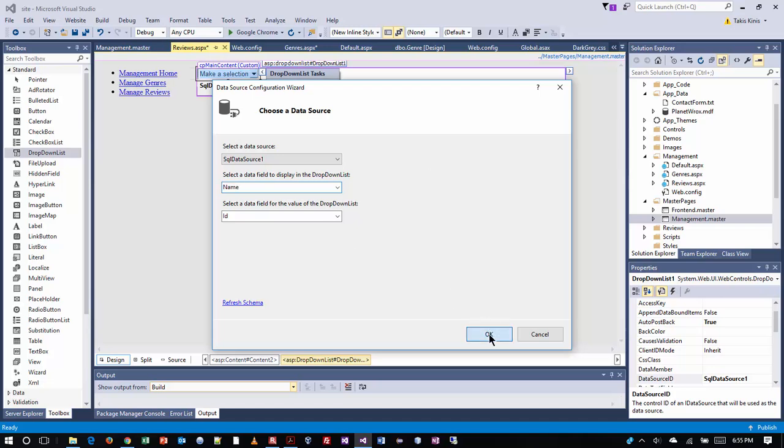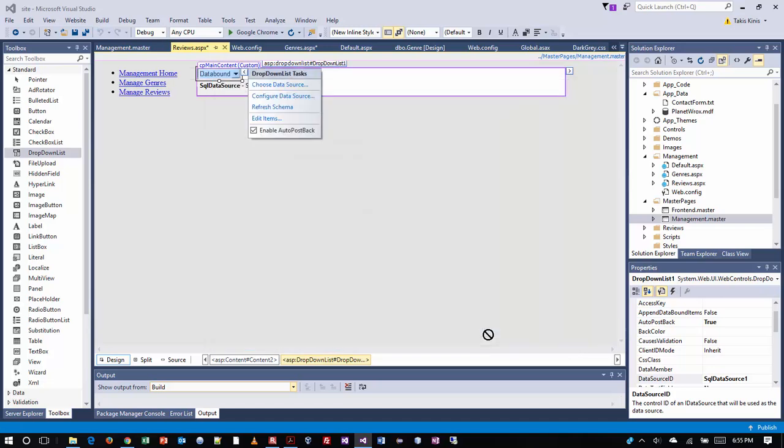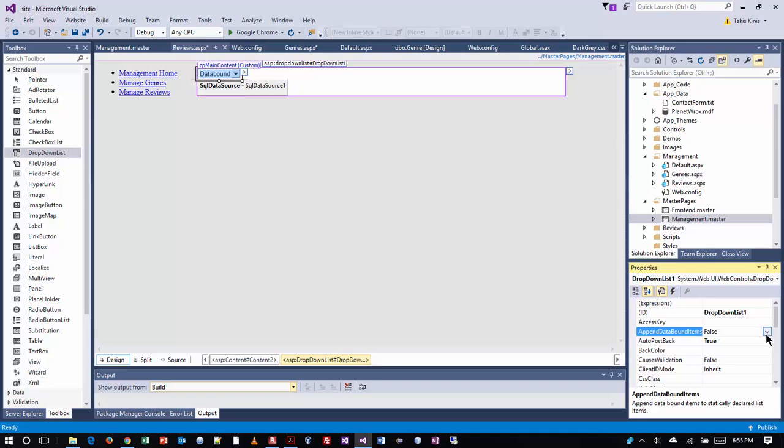All right, go ahead and click OK if you're with me. Next thing they want us to do is go to the Properties window. So I'm just making sure that this is selected so we're looking at the correct properties. And then we're going to look for an entry called Append Data Bound Items, and we're going to switch that to True. Thinking about what that means, it is going to allow us to make changes to the data. That's basically what that's going to do.